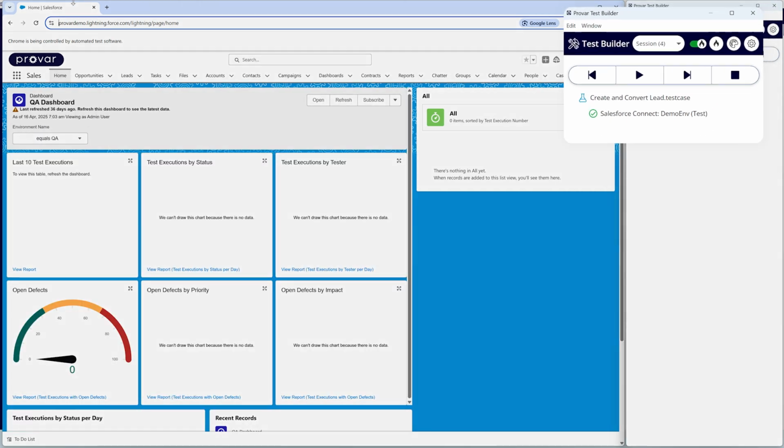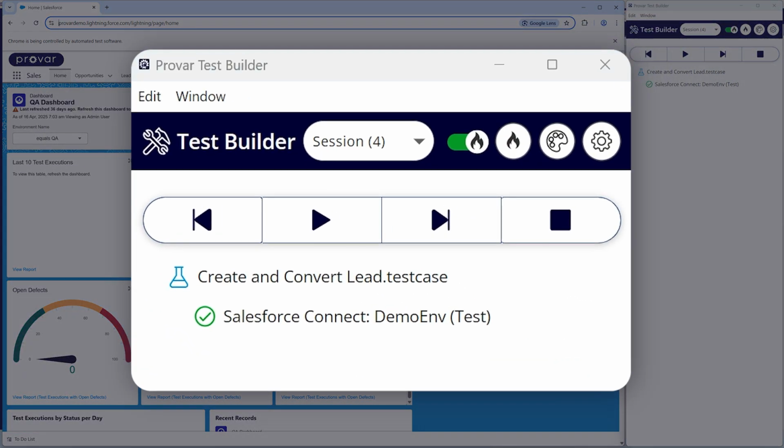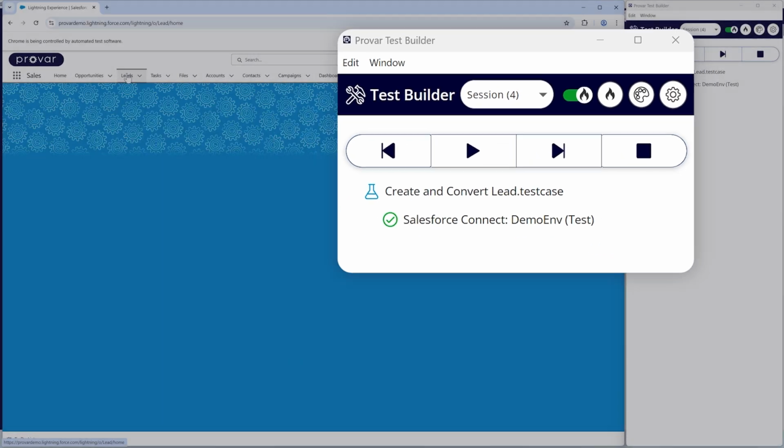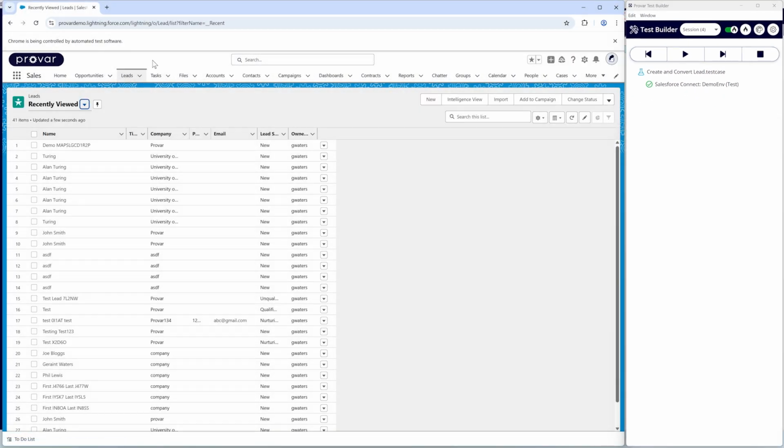Now, what you're seeing on the right-hand side is Provar Test Builder. Provar Test Builder is a no-code, point-and-click tool that allows you to quickly create automated tests for any application by interacting directly with your application's UI. So once this is loaded, we can continue on with our scenario.